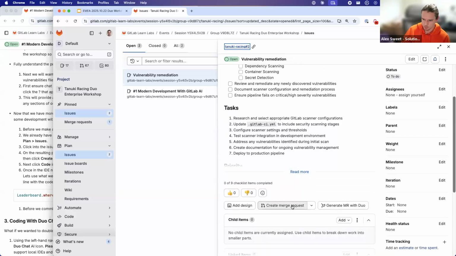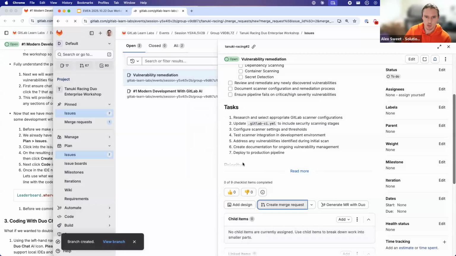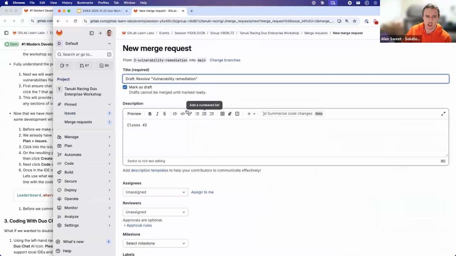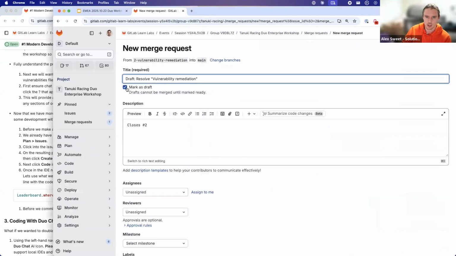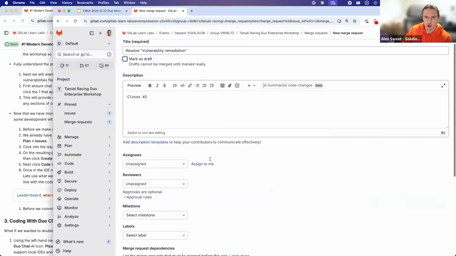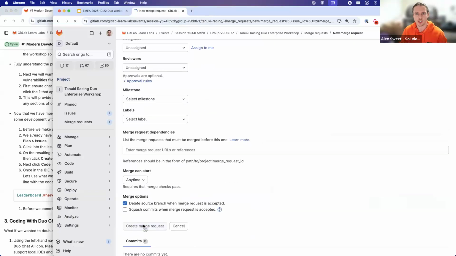We're not going to do that today, though. We're going to do it the old-fashioned way. So we're going to manually create a merge request, which should happen there. It will then take us to this new merge request page. We're going to uncheck mark as draft, leave everything else as it is, scroll to the bottom, and then click create. So uncheck mark as draft, scroll all the way to the bottom, and then click create merge request.